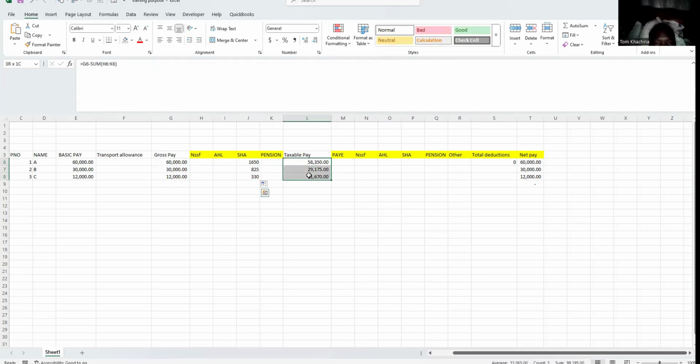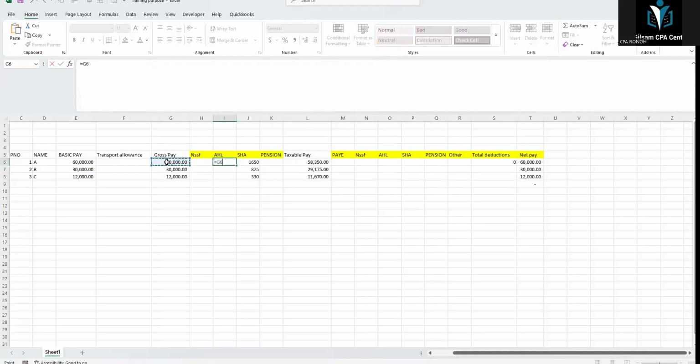You can see it is reducing this one. Housing levy, that one is 1.5%. This one we don't have a set limit or anything. So for your gross, calculate that one.